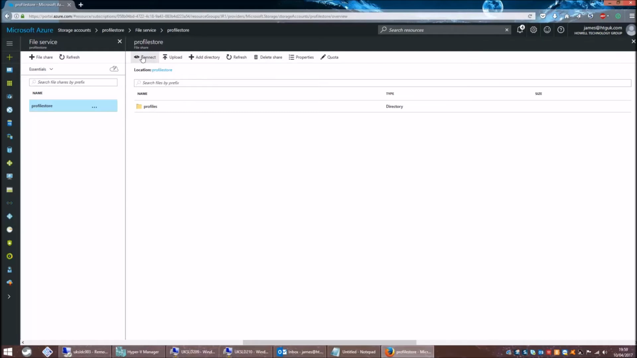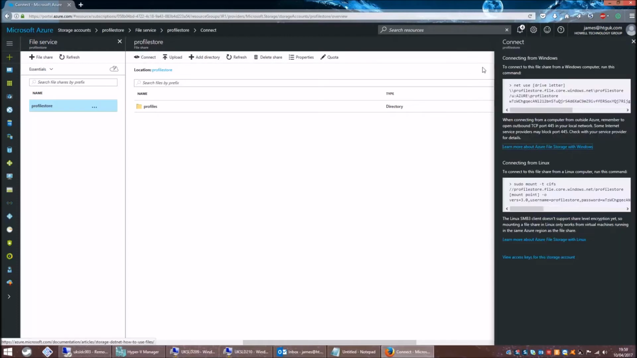Because we're not standing any authentication up in the cloud or anything like that, what we're essentially going to do is use an access key to get access to it. Now when I click on connect here, it gives you a net use command, not even PowerShell, a net use command. How wonderfully old school is that? So this is what you, whoop, if I can get it copied. Oh, I've copied the whole screen instead.